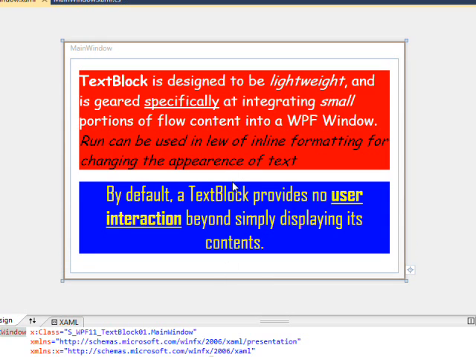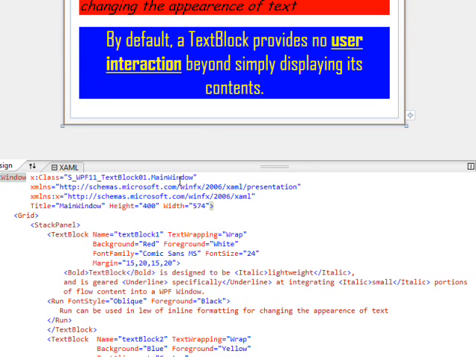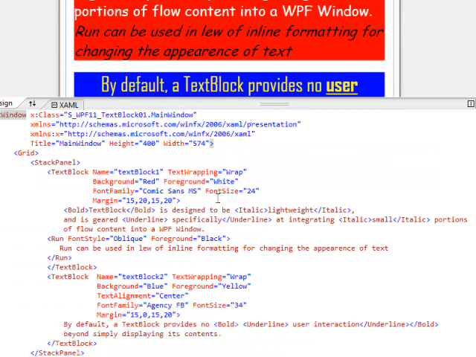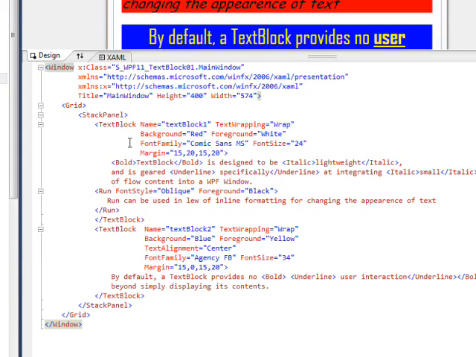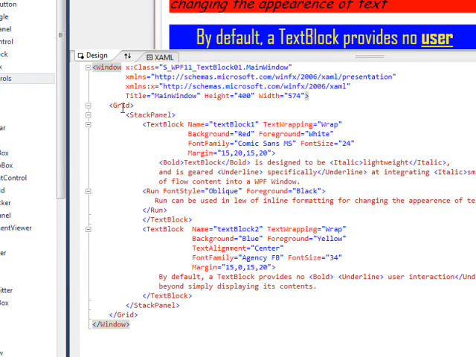Well, this is the two text blocks, which appear exactly as they're going to appear when we run the program in the design view. And the XAML, I'd expand that out. The XAML essentially has a stack panel, which I'll also discuss in another video, within the grid. And the stack panel is another layout that simply stacks things one on top of another by the default orientation.